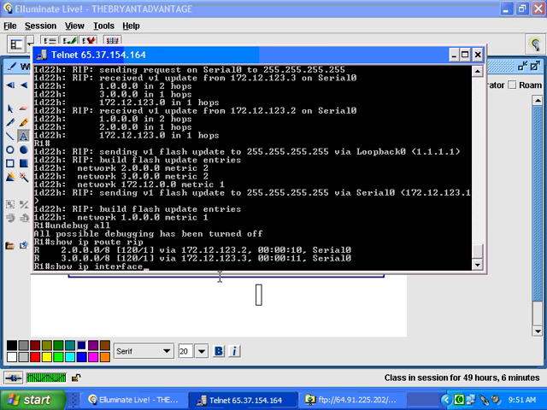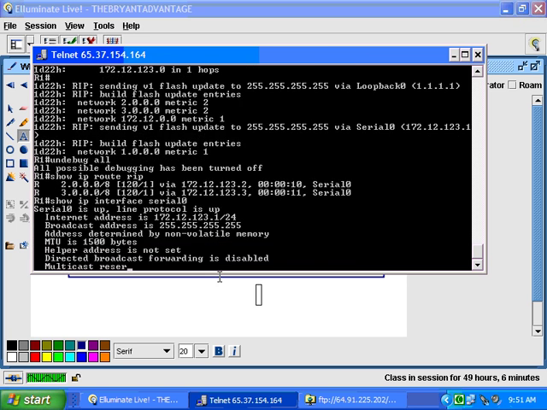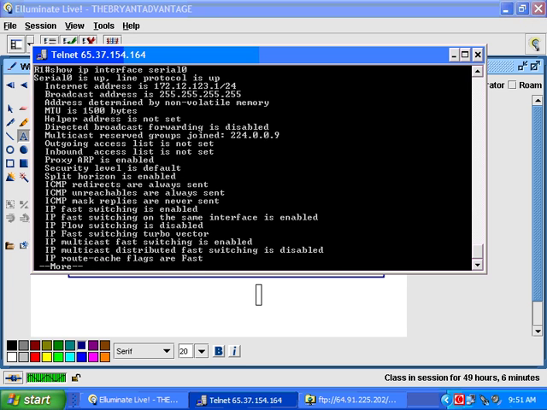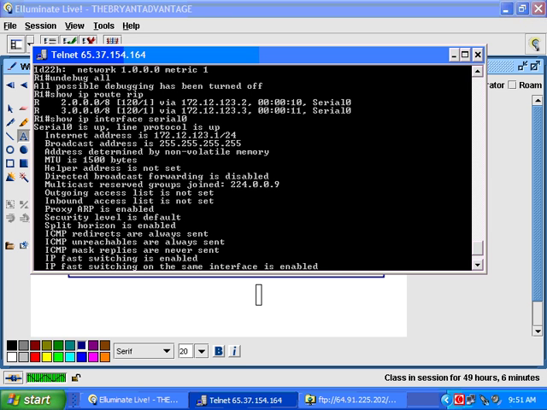let's run show IP interface. Can we put serial 0 on the end of that? Yeah, we can. We get all kinds of information here about interfaces. And what we're looking at right here is that split horizon is enabled. This is a great command, show IP interface. So we got a problem there.